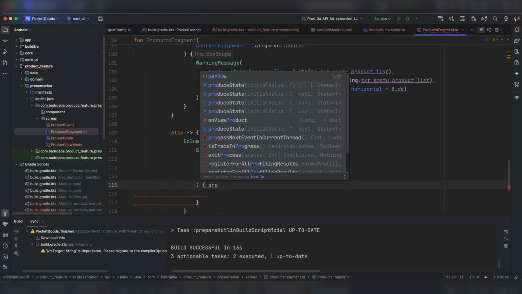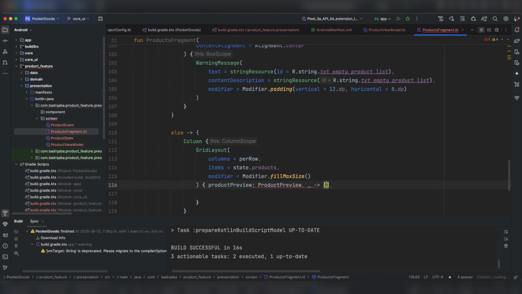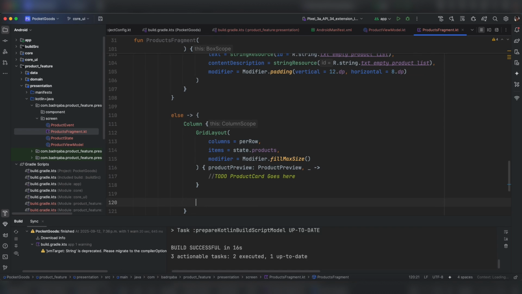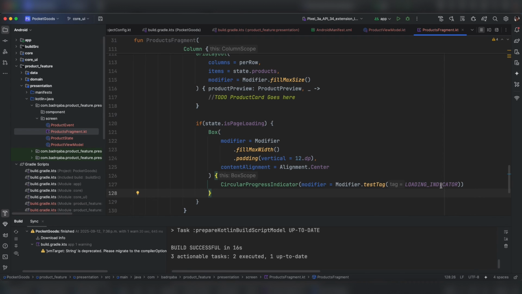This whole grid layout should occupy the max size. The parameter is products preview. We don't need actually the index. Here we have to add a to-do. Product card goes here. Underneath the grid layout, I'm going to add a circular progress indicator. And I want to add a testing tag for the circular progress indicator in case we want to interact with this composable in end-to-end testing.